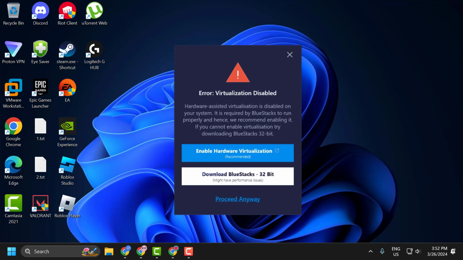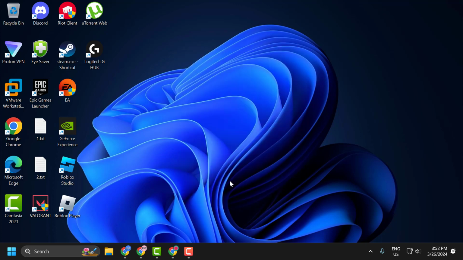Today we are going to see how to fix the issue with BlueStacks. Whenever I try to install BlueStacks 10, I get the error Virtualization Disabled. Let's fix it, guys. The solution is to enable the virtualization.